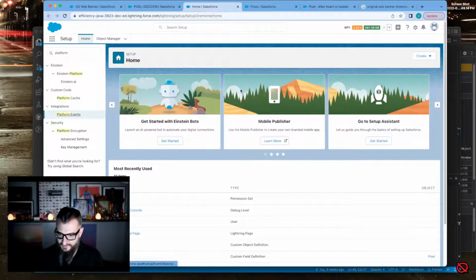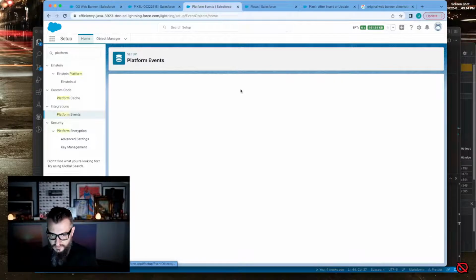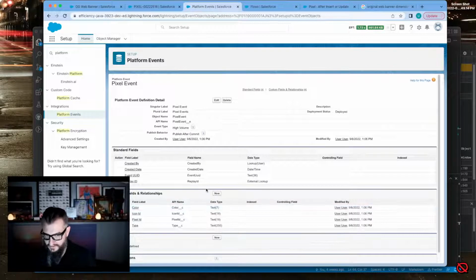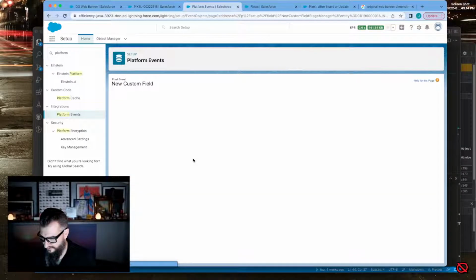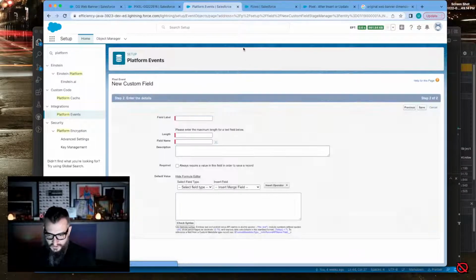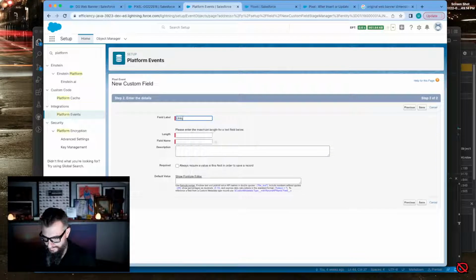Let's see, platform events, right? We want to go here. We have our pixel event. And let's make one more field. I'm just going to call it unique ID. I mean, it really could just be the timestamp. We'll keep it that simple.